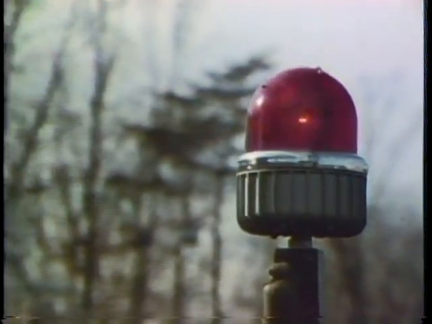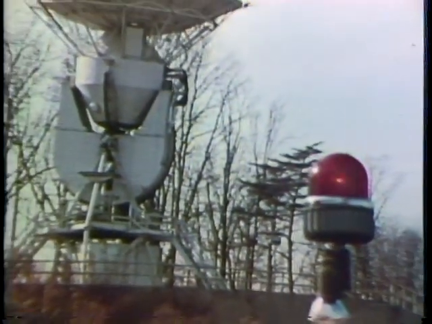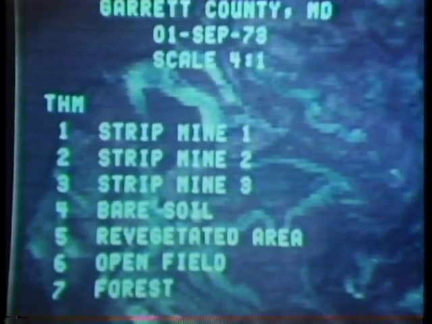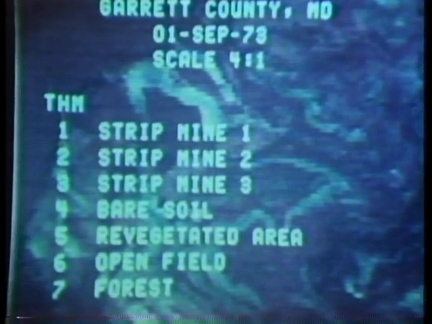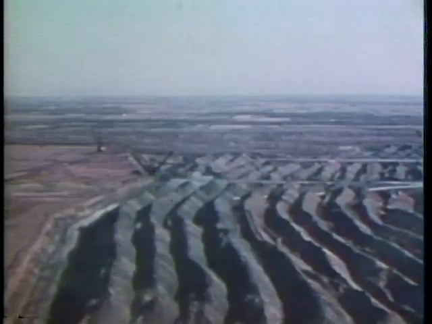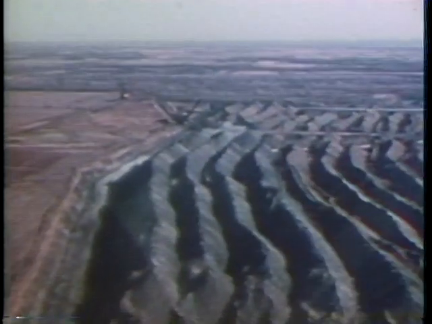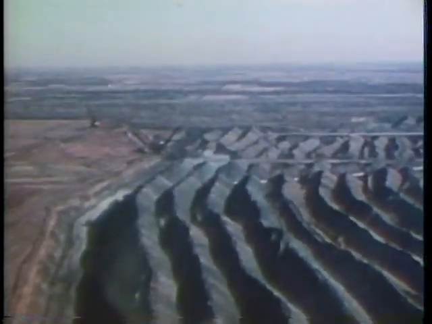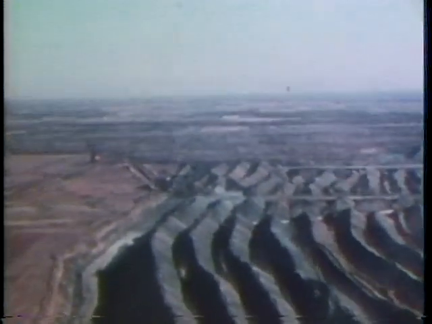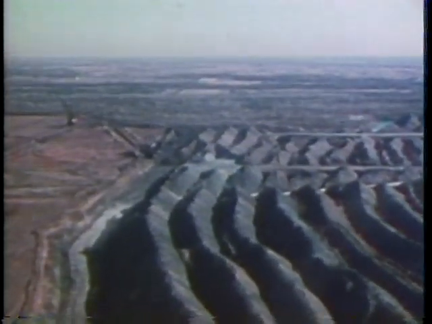Landsat records images of large areas of the Earth's surface from 910 kilometers in space. The satellite offers new and valuable information to people who are grappling with difficult problems of environmental quality. This computerized Landsat image shows a scene in the state of Maryland, a scene much like this one. A strip mine producing coal, an efficient source of energy to meet America's growing energy needs.